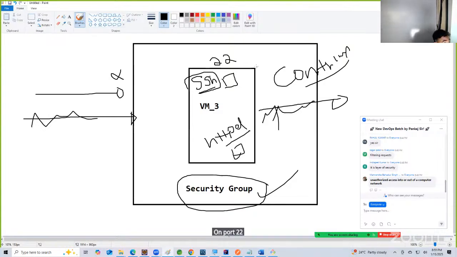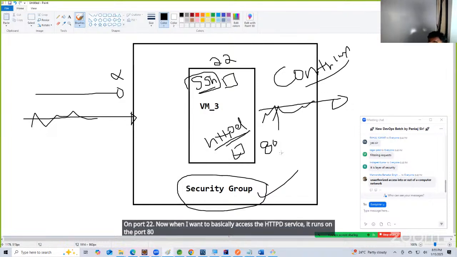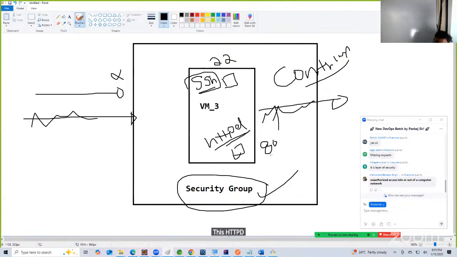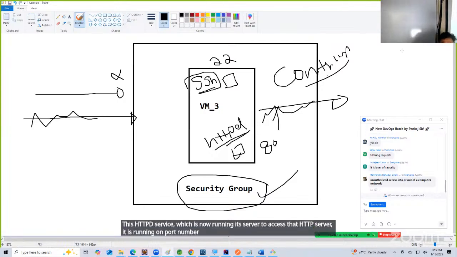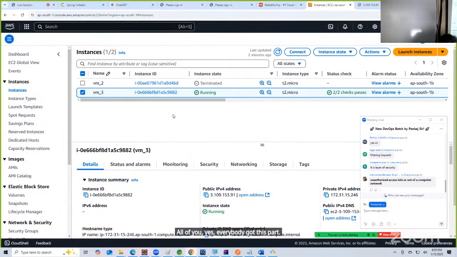Now when I want to access the HTTPD service, it runs on port 80. Port 80 is again a dedicated port number allocated by default to the HTTPD service. This HTTPD service is now running its server, and to access that HTTPD server, it is running on port number 80. Is this part clear? All of you? Yes? Everybody got this part? So now how do I do that?